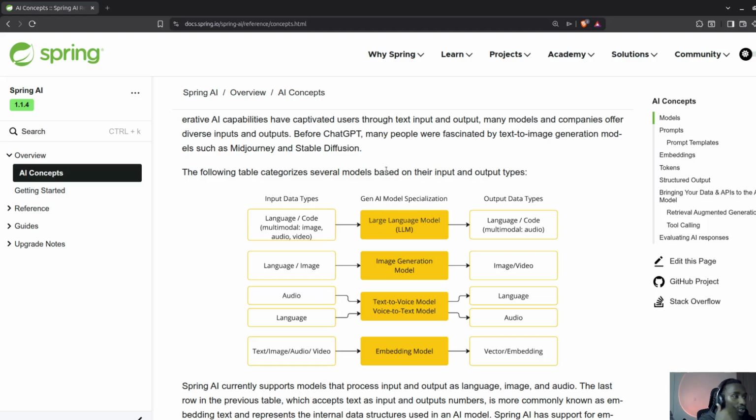The other important thing is this one here: the categorization of models, based on their input and output type. We have the input data types, the output data types, and then the generative AI or Gen AI model specialization. Here we have the type of input that the model takes in, and then the type of output that it produces at the end of the day.